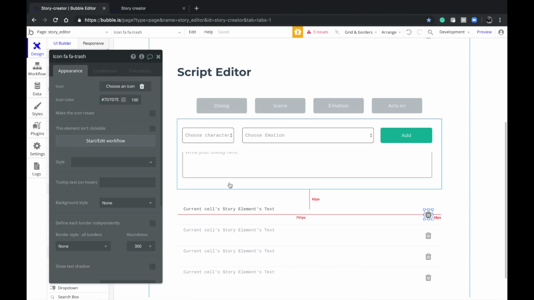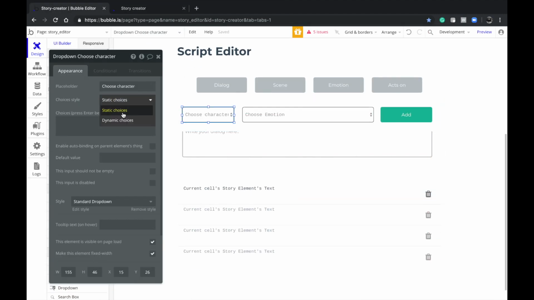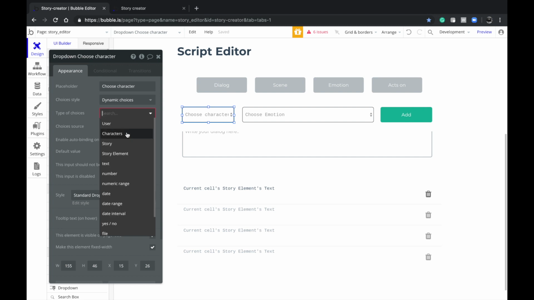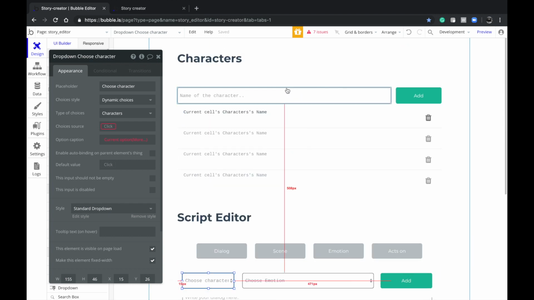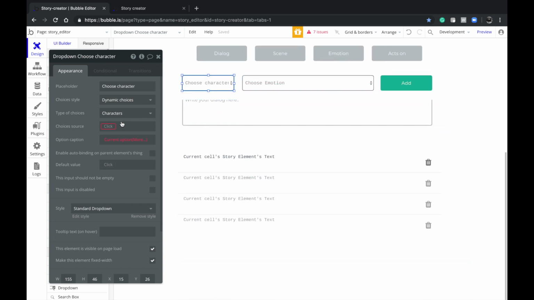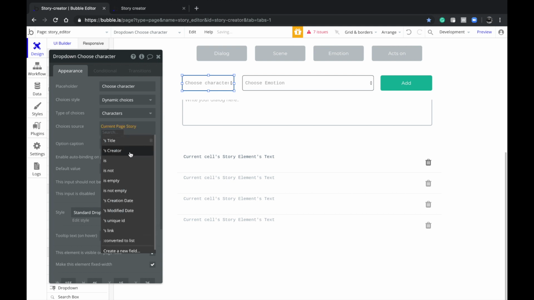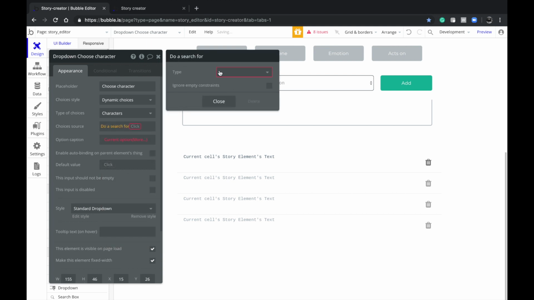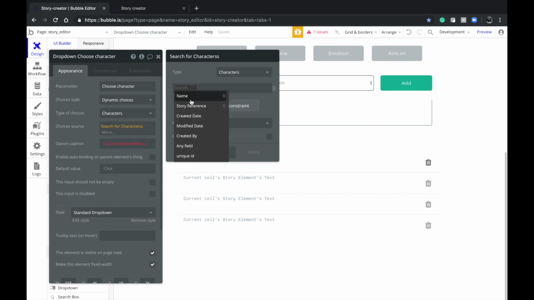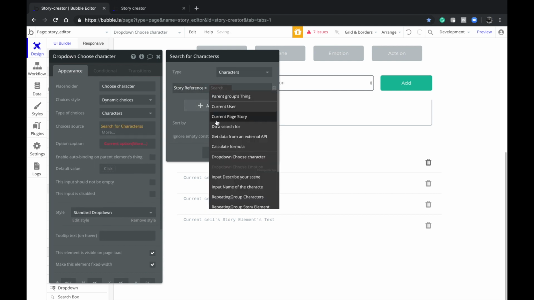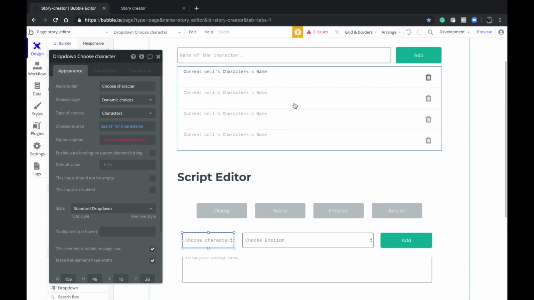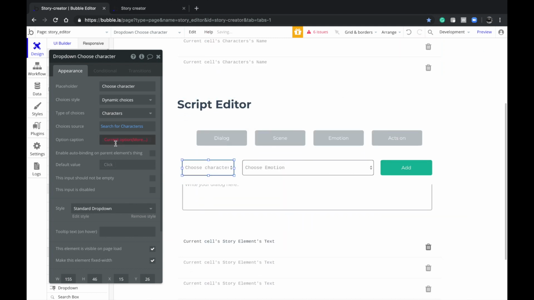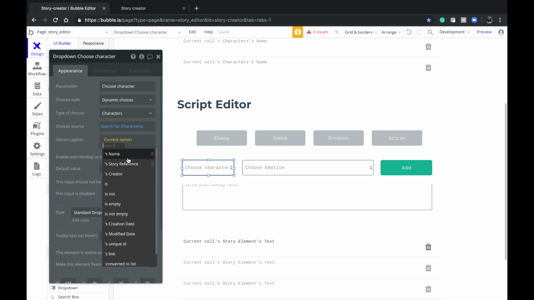Oh, by the way, we forgot to define the characters here. It's not static choices, it's dynamic choices. So we want to say characters as a type, dynamic. It's going to come from this place here, so we're going to display the characters coming from here. Our choice source is the current page story's characters. When I say do a search for characters, story reference equals current page story, this will get all the characters that have been created for this current page story, and the option captions will be current option's name.